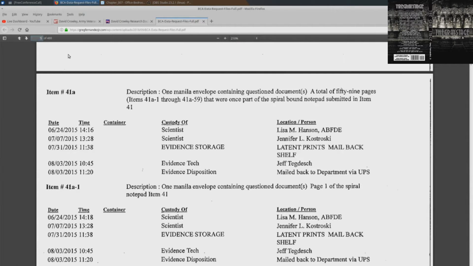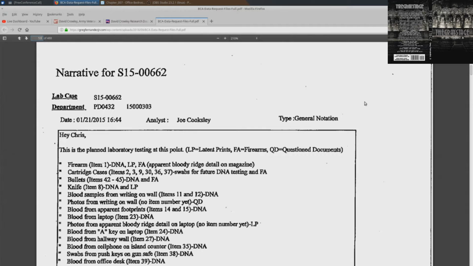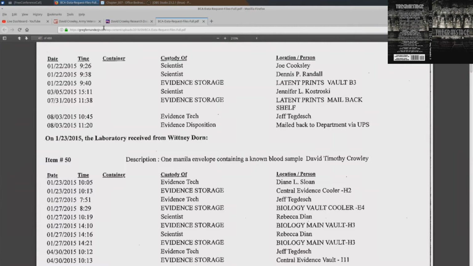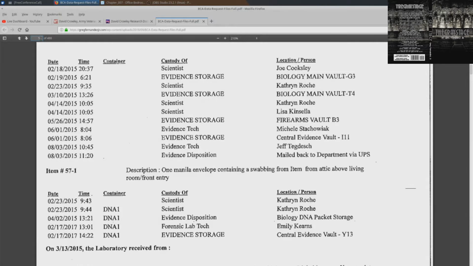So let's go ahead and jump down to page 53. Feel free to jump in anytime if you guys want to. It's fine. Where are we at here? 53. Sorry. Alright, 53.